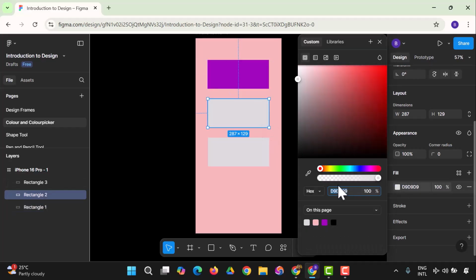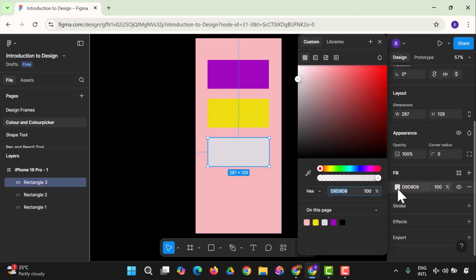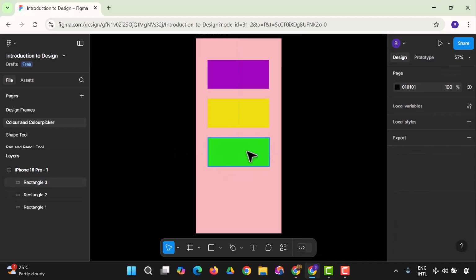Let me choose this and give it like a yellow. So I'm going to take this to the yellow direction, and I have a yellow right there. And let me give this like a green. I'm going to use the fill again to give that a green. All I have to do is to come this way and take this to somewhere like this, then I give that a green. So right now we have different colors right here.